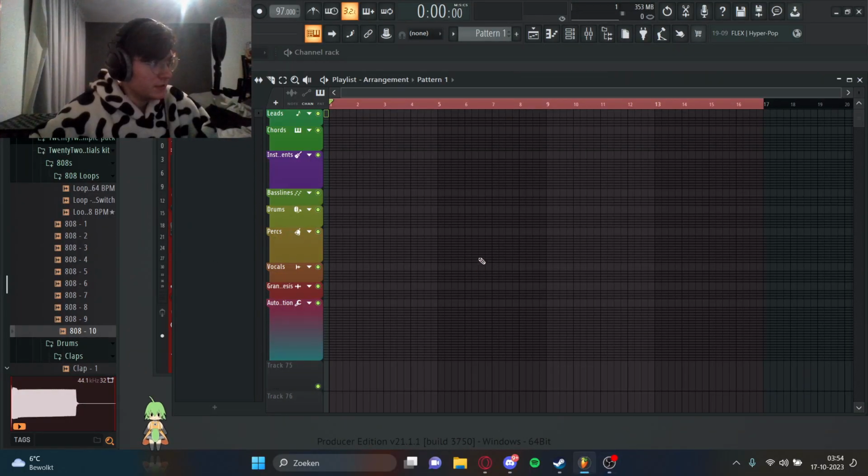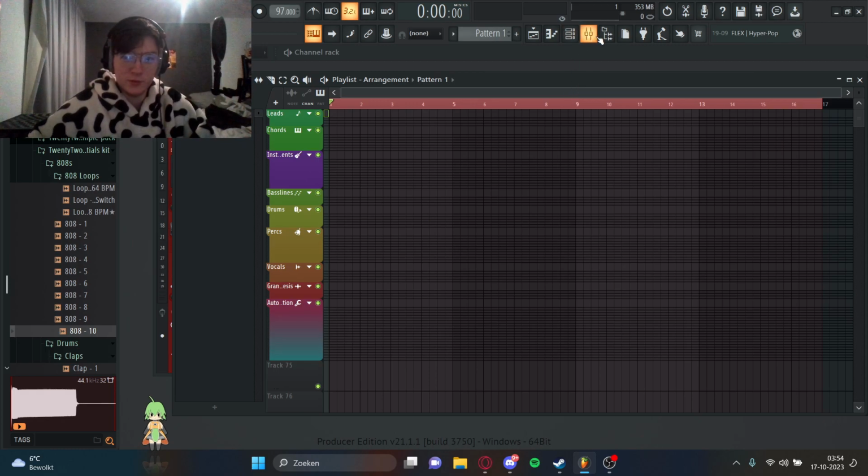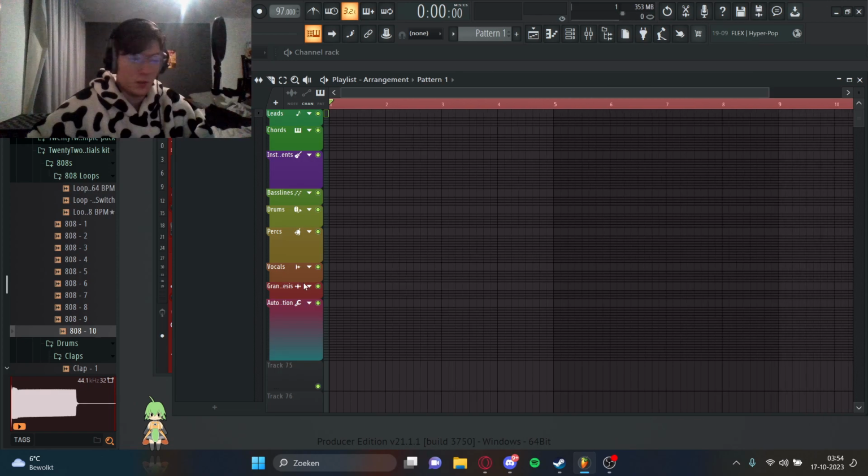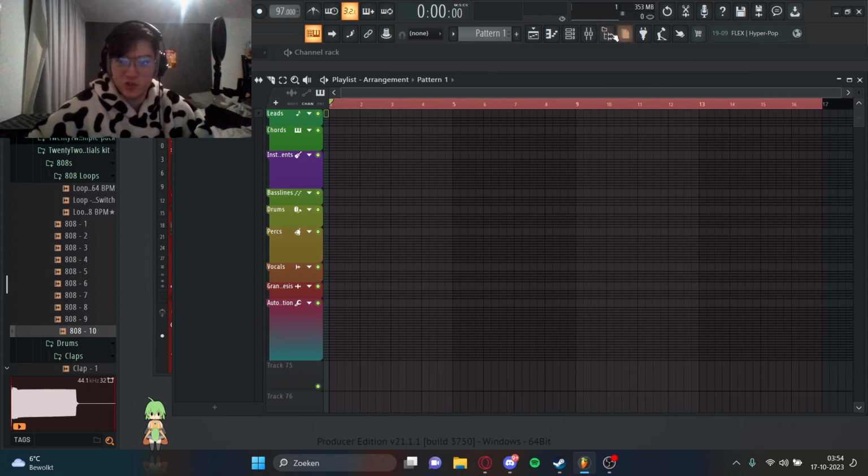So let's start. I am currently in FL Studio with my newly made template. Yes, I am very organized nowadays. But let's start off with the non-Serum synths, right?